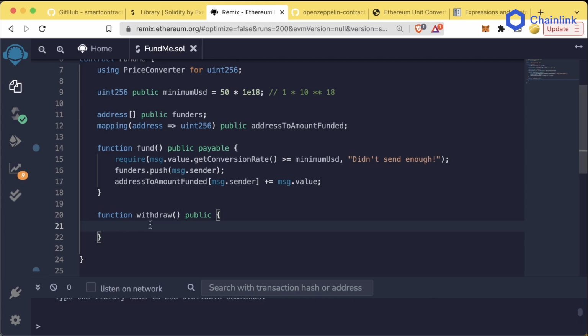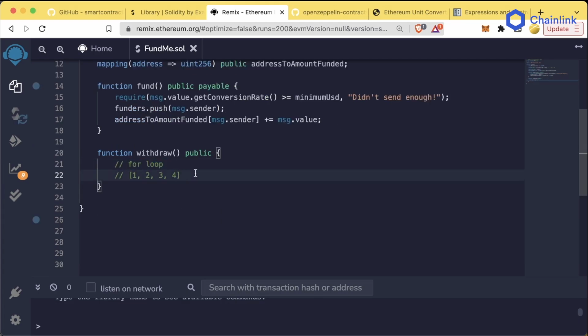So to do this, we're going to use something called a for loop. So what is a for loop? A for loop is a way to loop through some type of index object or loop through some range of numbers, or just do a task a certain amount of times repeating.